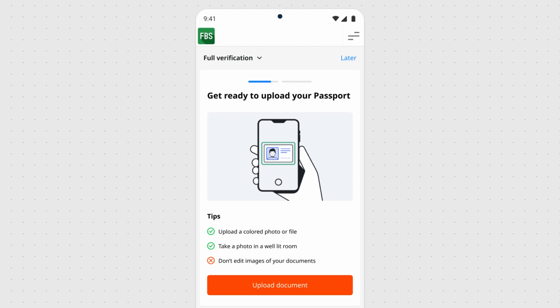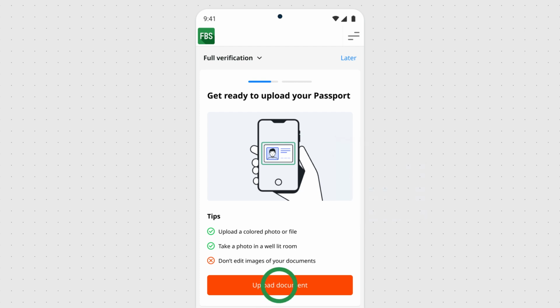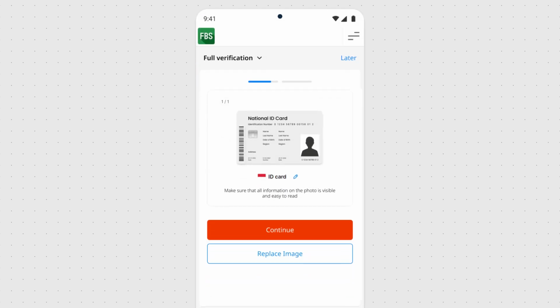Depending on your document type and country, you might need to capture the front and back, or any side of the document. Follow the on-screen instructions to ensure the scan or a picture of your document is clear and easy to read. Once your document is ready, hit the Upload Document button. After uploading your document, hit Continue for it to be reviewed. If needed, you can replace the image to ensure it's visible and easy to read.